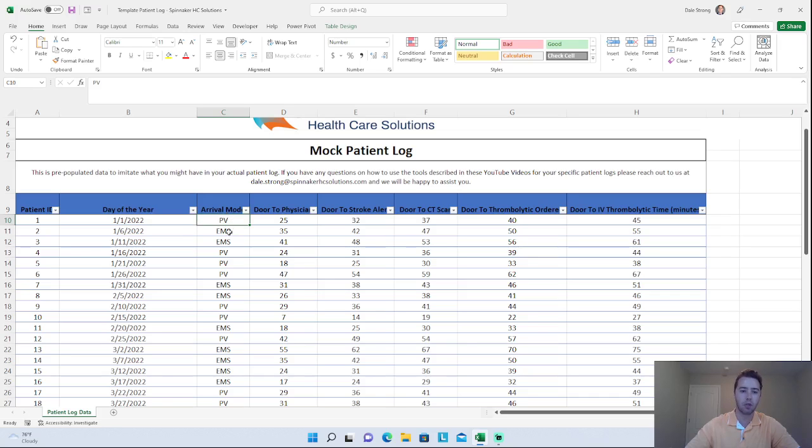Today we're going to focus on the arrival mode. Per our template, we have two options. You either have the private vehicle, which is indicated by PV, or your ambulance arrival patients, which would be indicated by EMS. So right now, you can type anything into this. You could say the patient arrived via a dog, riding a dog, and it works. But we don't want that to be the case. We want to make sure that whoever is entering this data has the set options from your program.